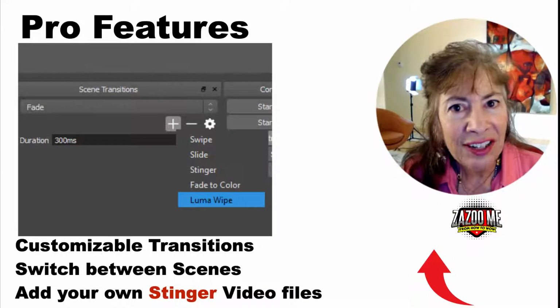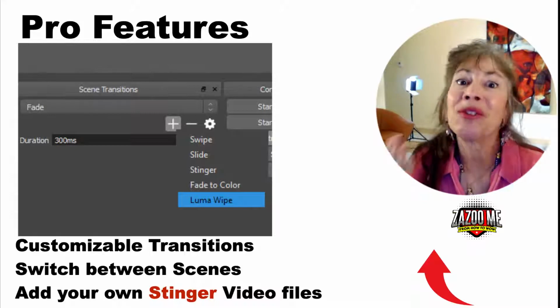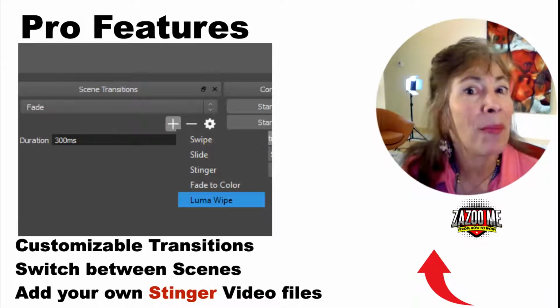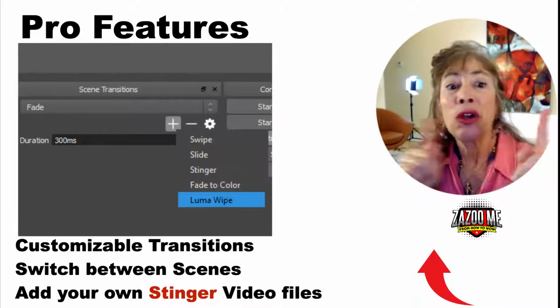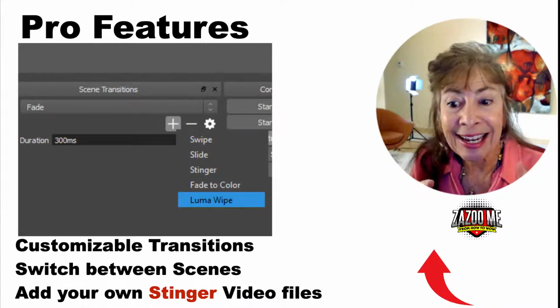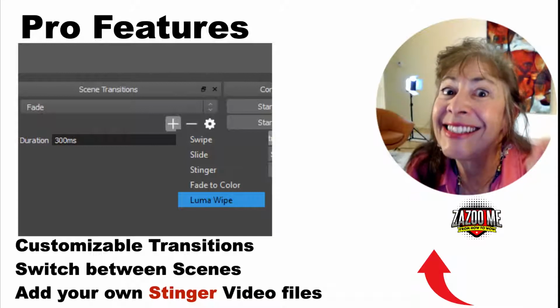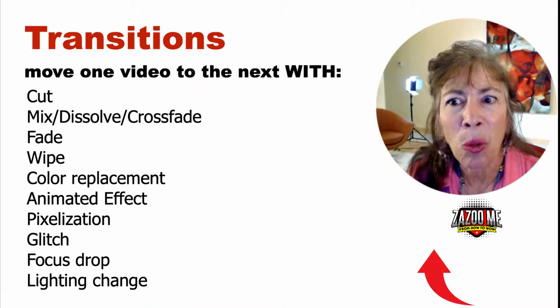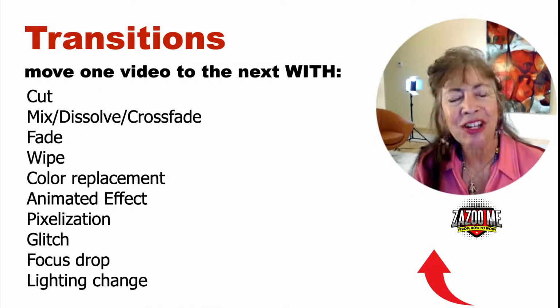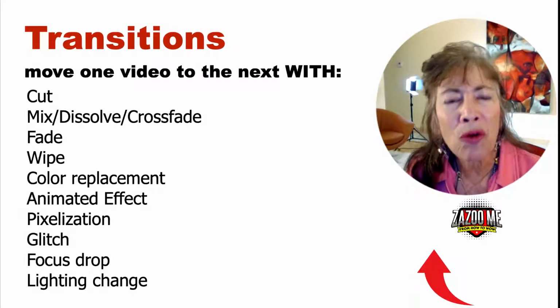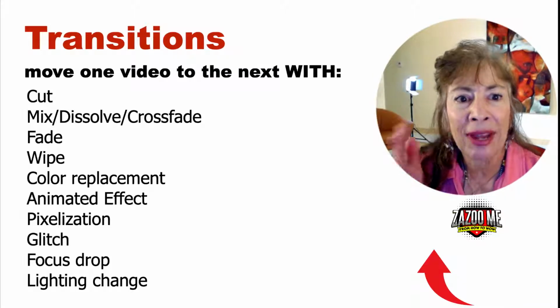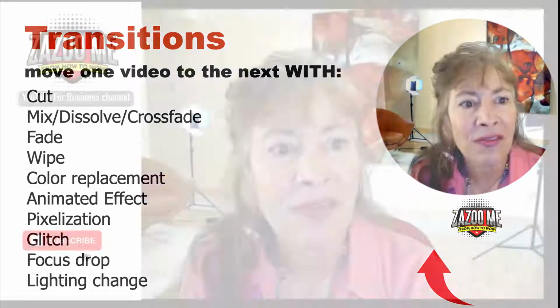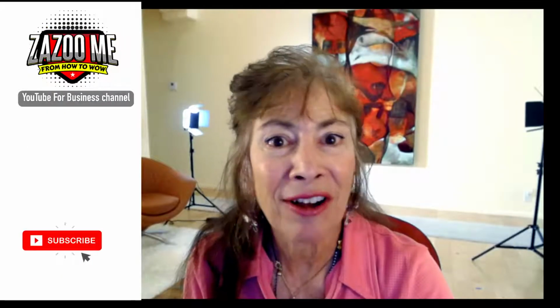The pro features that OBS offers, which I just showed you in Ecamm, are basically the same kinds of things. You can do customizable transitions. You can switch between different scenes. You can add your own stinger video file. So what is that? Well, transitions allow you to move from one video to the next. And if you watch what I'm going to do, I am going to go to me, and there is going to be a crossfade. Do you see that? Did you see the crossfade?